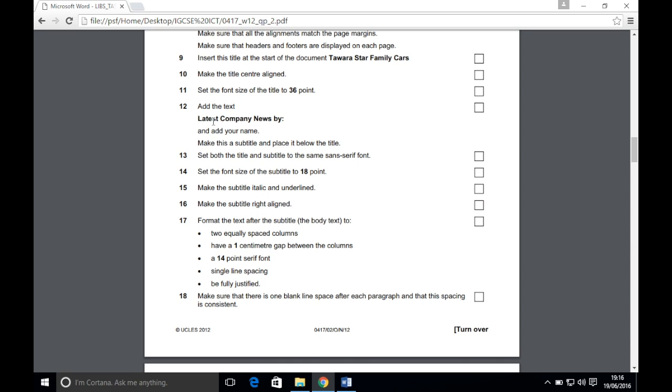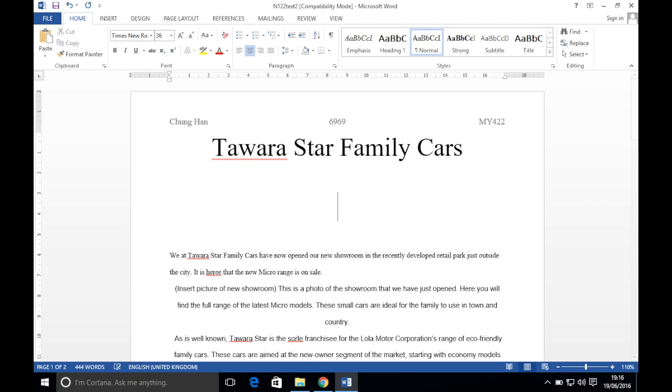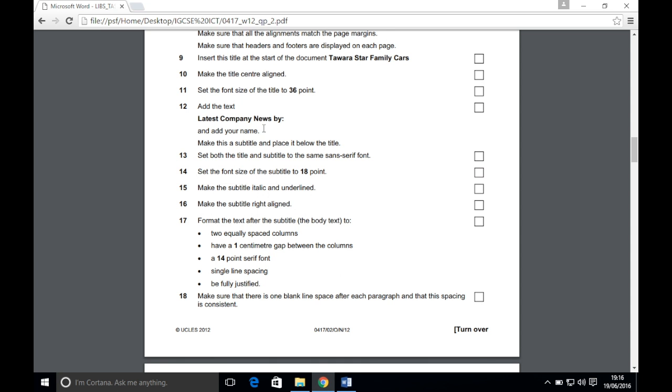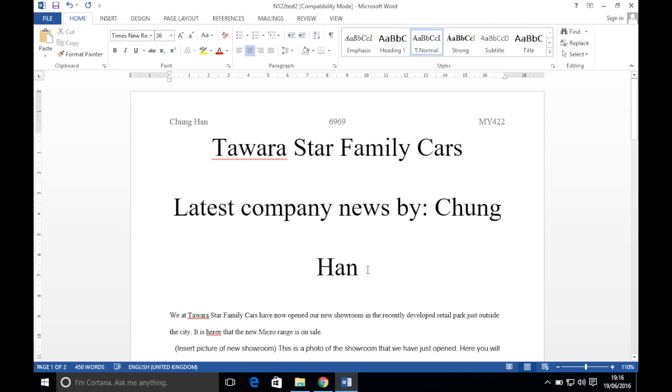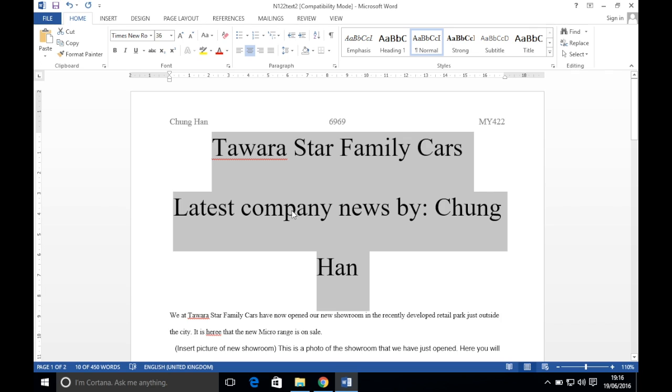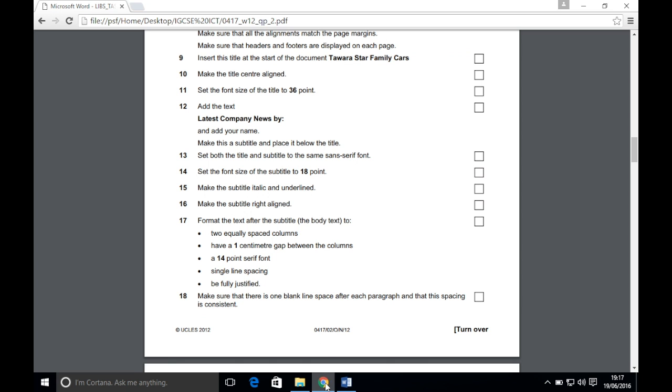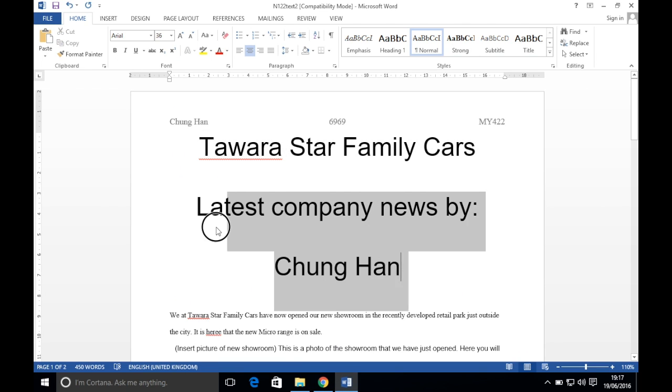Add the text "Latest company news by" and add your name. Make this a subtitle and place it below the title. Set both the title and subtitle to the same sans serif font. Sans serif fonts are a type of font that do not have edges and pointy ends. So I'm going to select Arial, that's the most obvious one. Set the font size of the subtitle to 18 points. So I'm going to change this to 18.